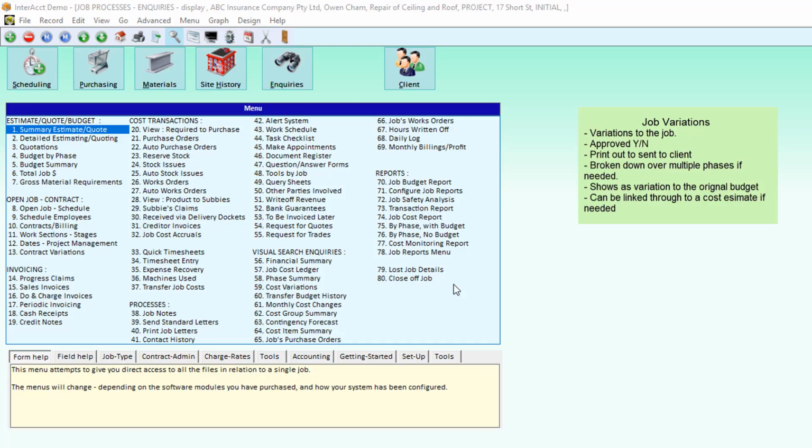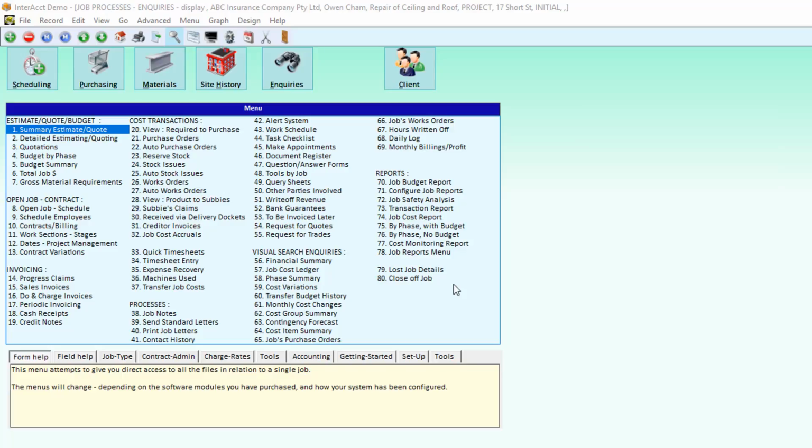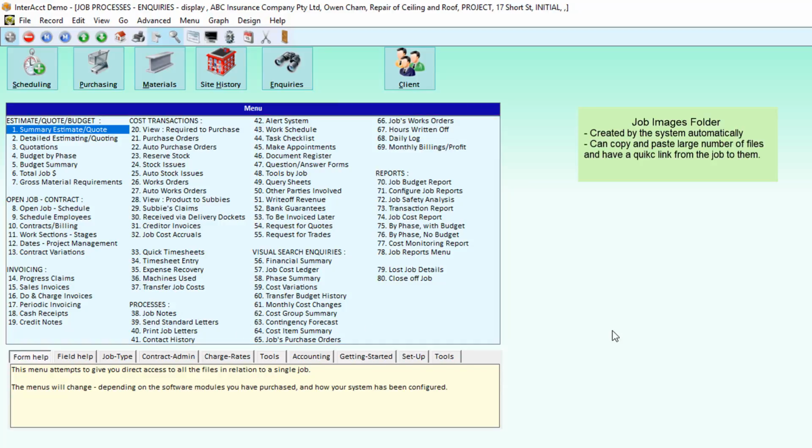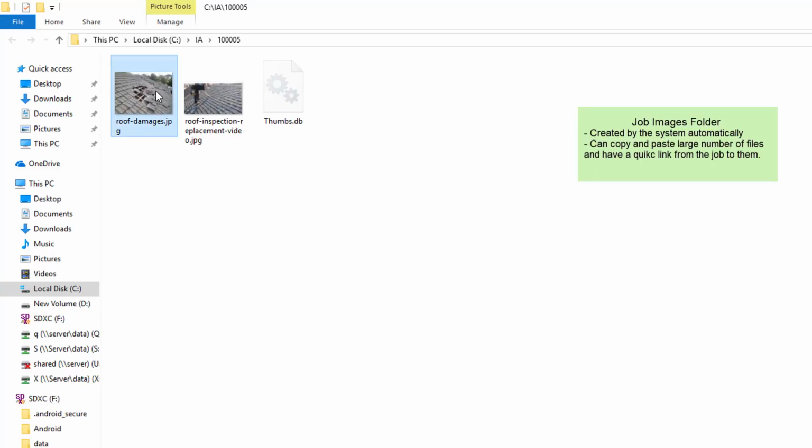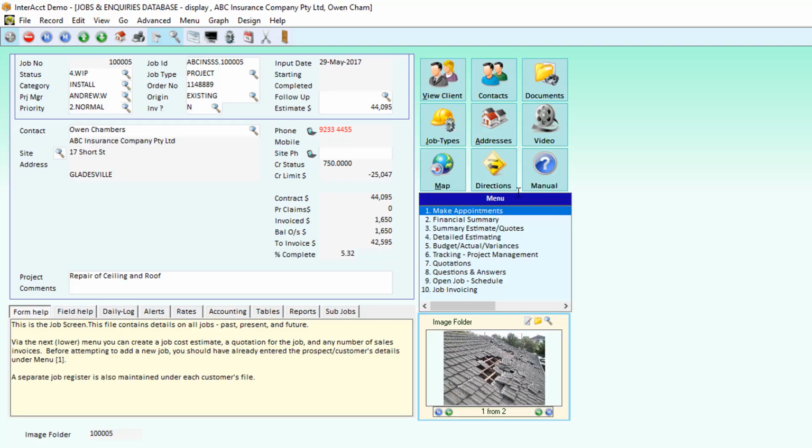There's a lot of different reports, inquiry screens, details of where we can store pictures on the job, other job documents within the other system, standard letters. We can have a job images folder where we can store pictures of the site. We can also have directions of how to get to the site.